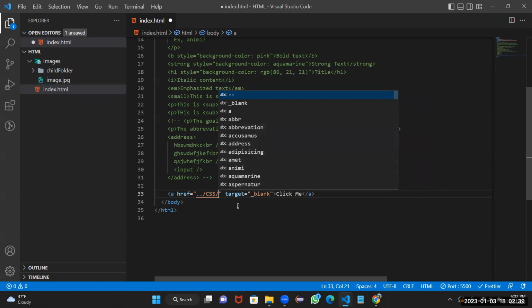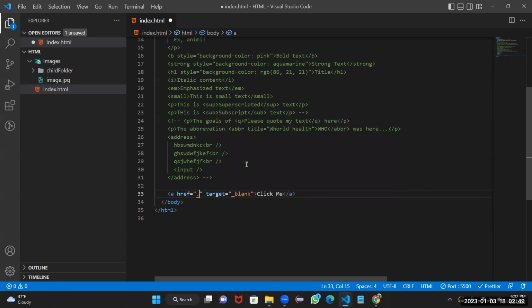The advantage of using Visual Studio Code is that it will automatically give you suggestions and IntelliSense support for your code. So with minimal effort and time, you can easily write your code. That's why this is beginner friendly and easy for development. So this way you can access files with your anchor tag.